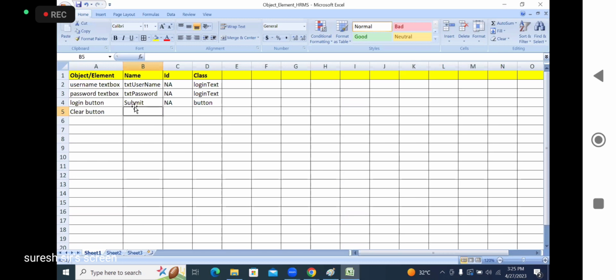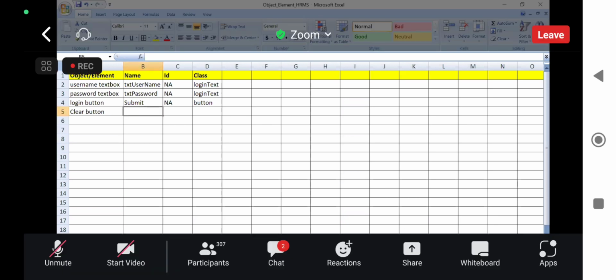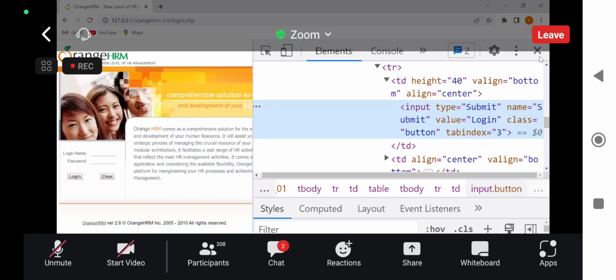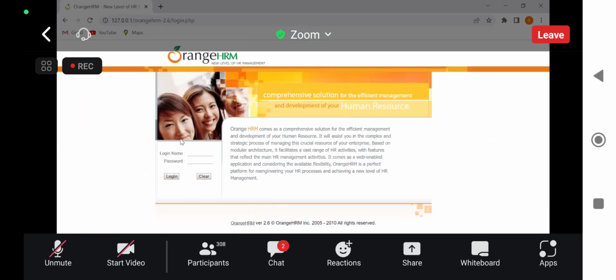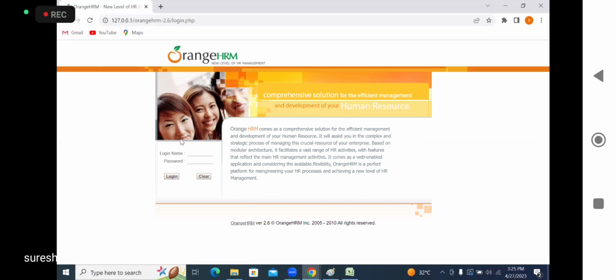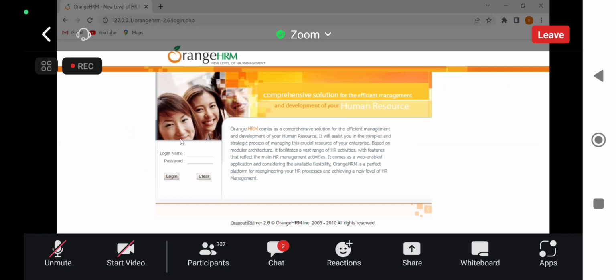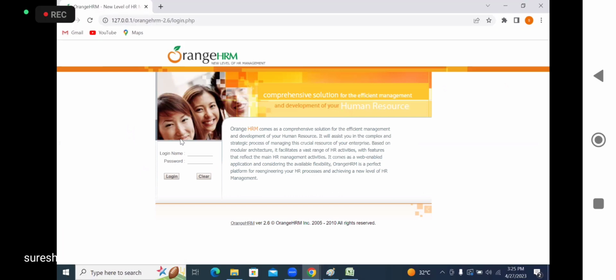These three are very simple techniques: name, ID, class. Not like we have to do any major hard work here. Just do a right click on any object and choose inspect. Once you are done with the inspect, you have to look at the highlighted one, and see whether there is any name option.